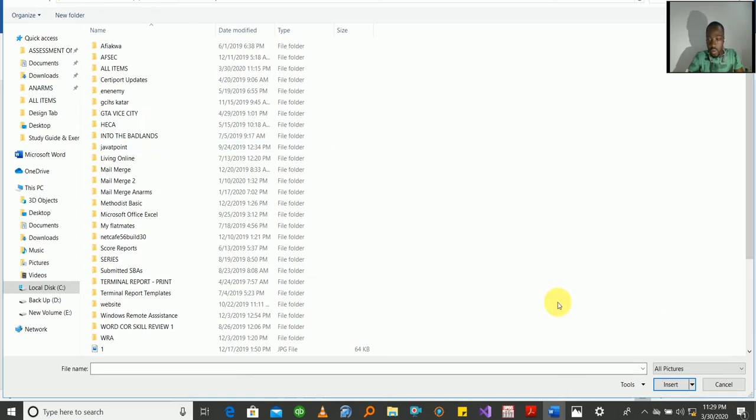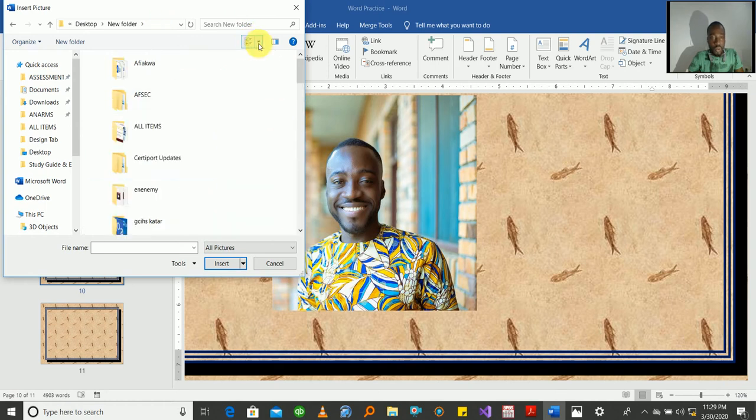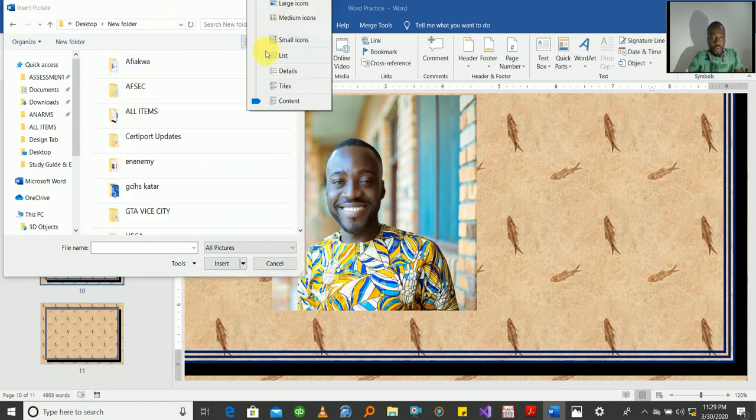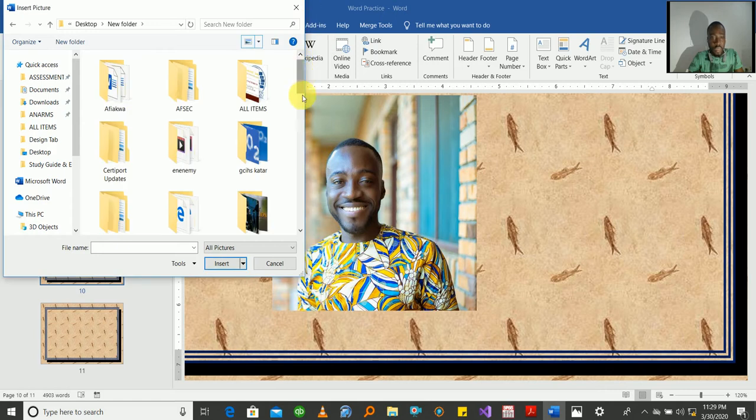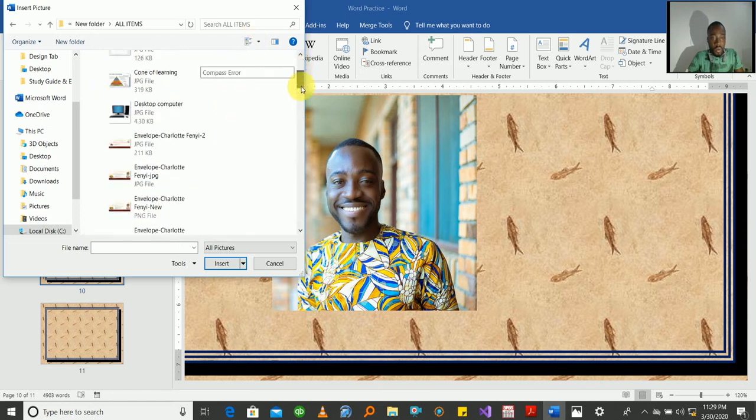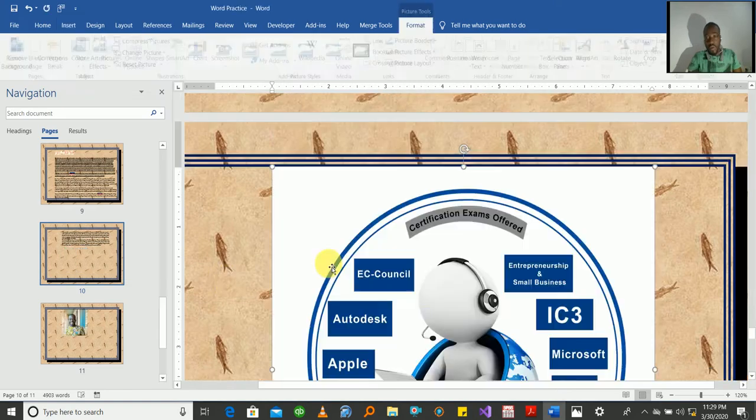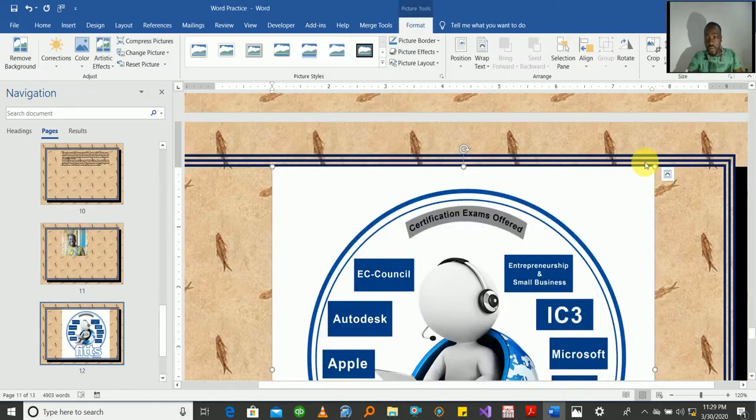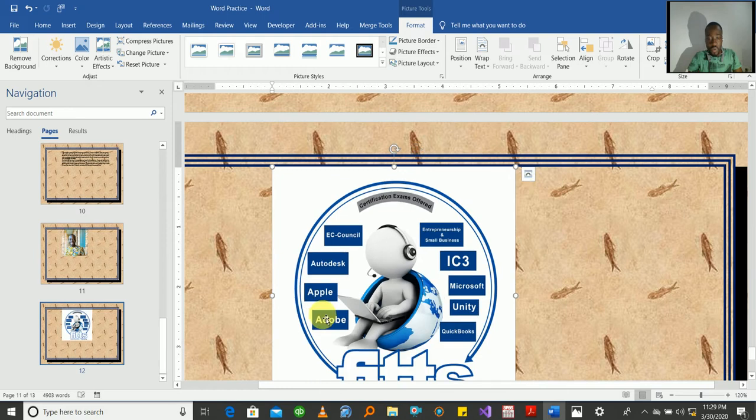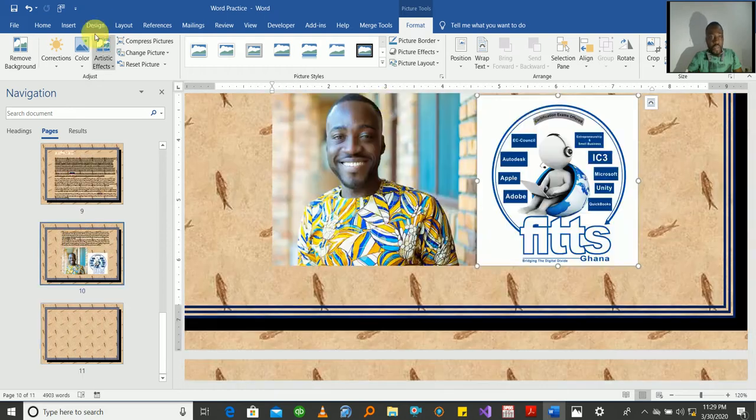I'm looking for another picture, so please bear with me. I'll quickly go through it and select this other picture. This is also on a different page, so I'll crop it. Now they are both on the same page, so I'll go back to my layout tab.